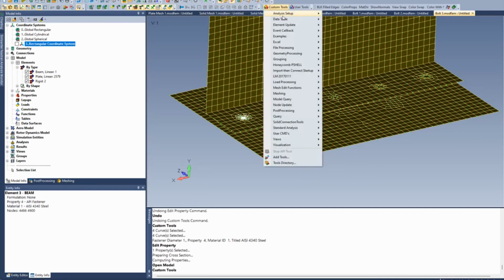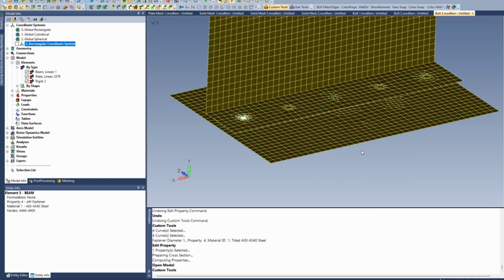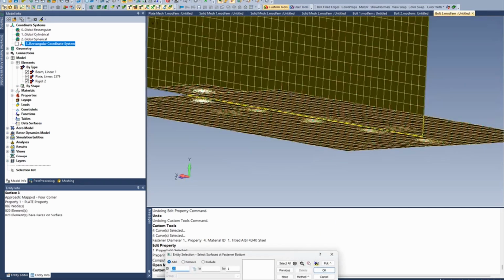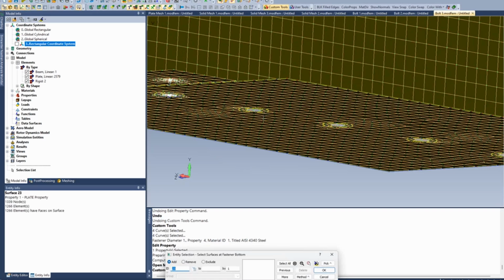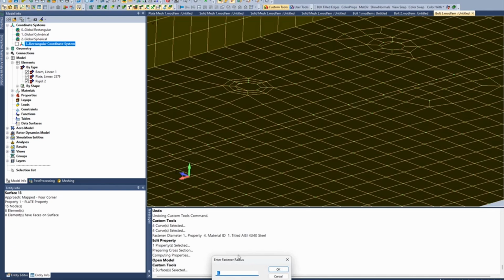So I'm going to go custom tools, meshing, hole fastener surfaces. And it asked me for the surfaces on one side of the interface. And then the fastener radius.